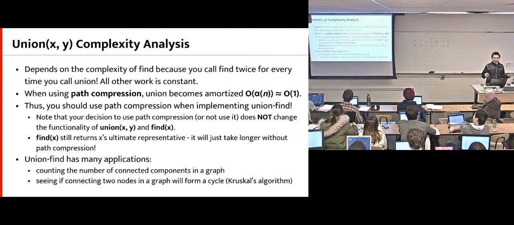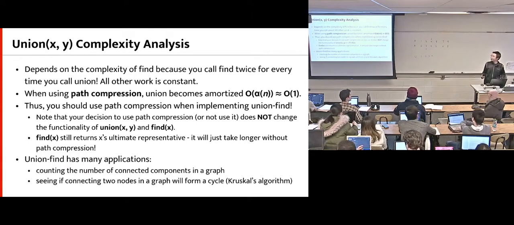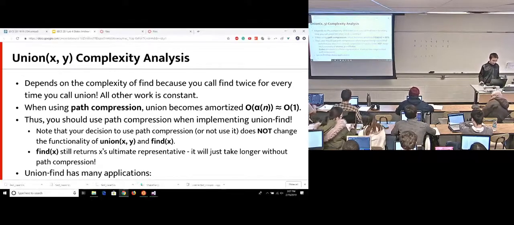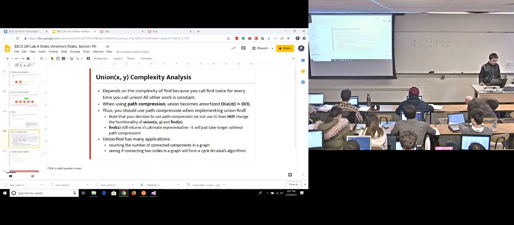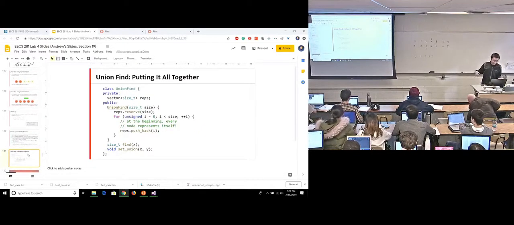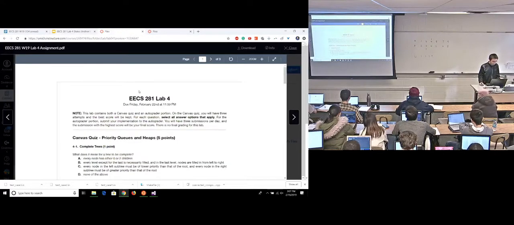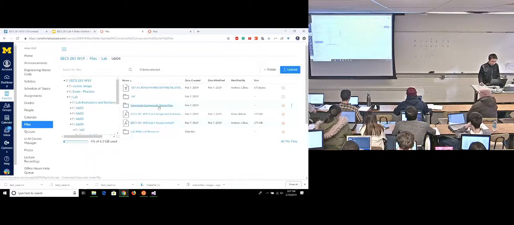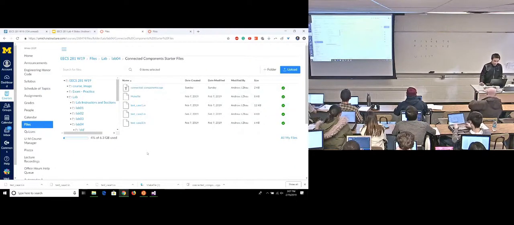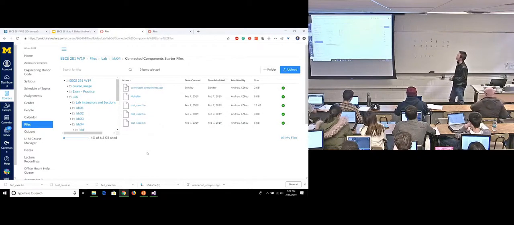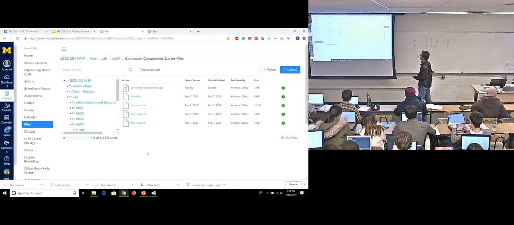So if everyone has their computers out, let's do the Lab 4 coding assignment. Right. So this is kind of everything put together. We'll come back to this later. So if you go to Canvas and go to the Lab 4 starter files folder, there should be 5 files in here. We have the starter file, which is called connected components.cpp. We have the makefile, as well as 3 test cases that we can use.